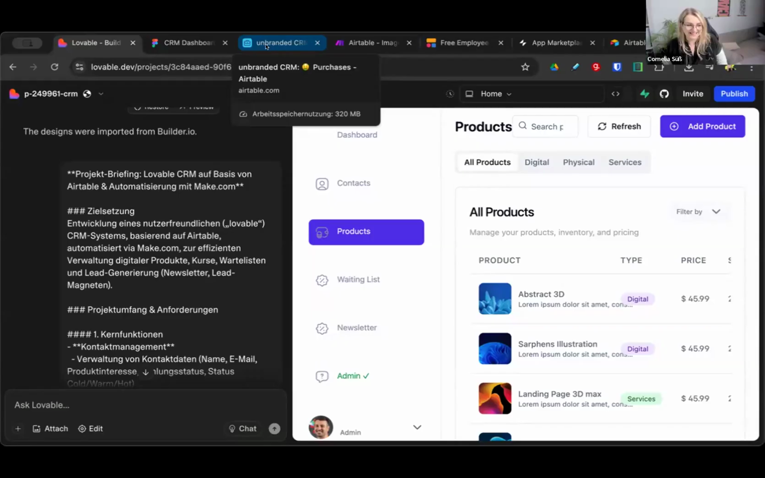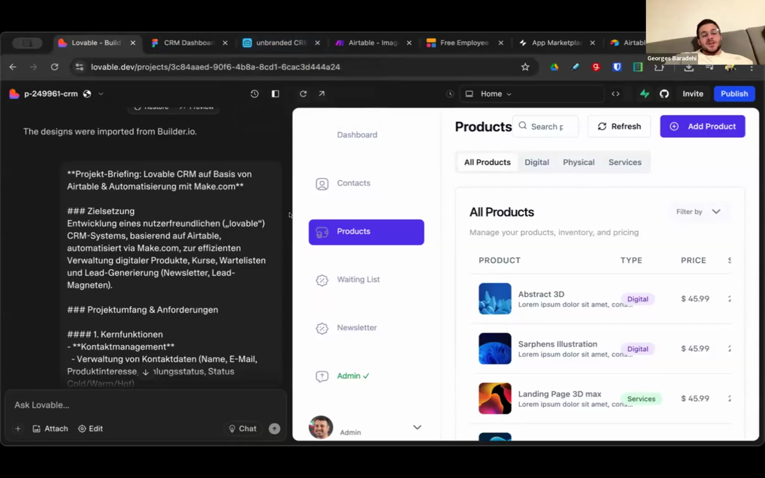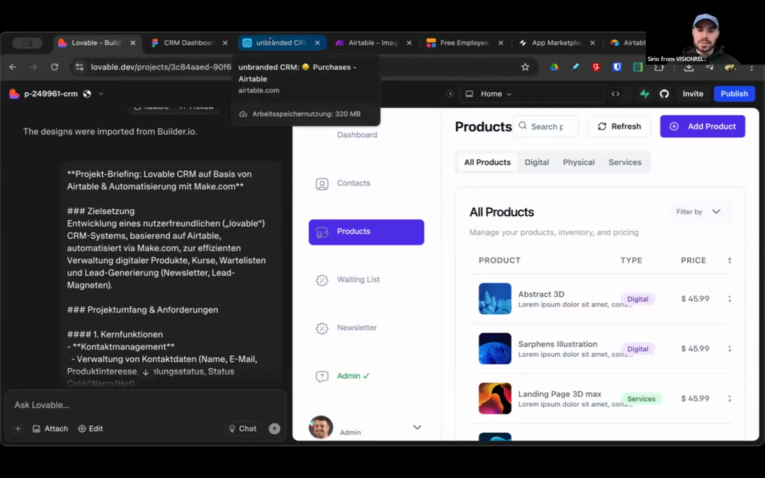Yes, George. I just wanted to ask, since Cornelia showed us a plugin to export the code from Figma, can't we use this code directly in Cursor? Yes, you can. Okay, so you use the same code.